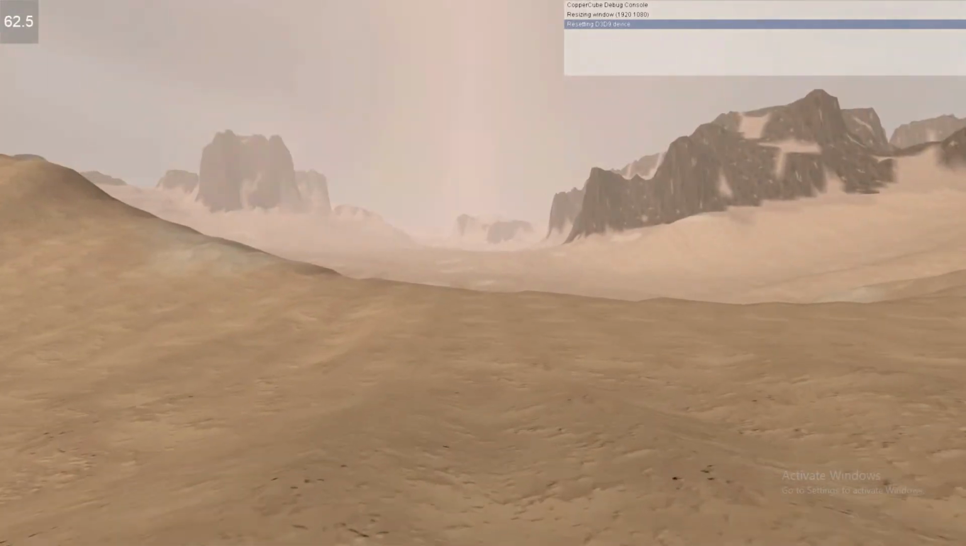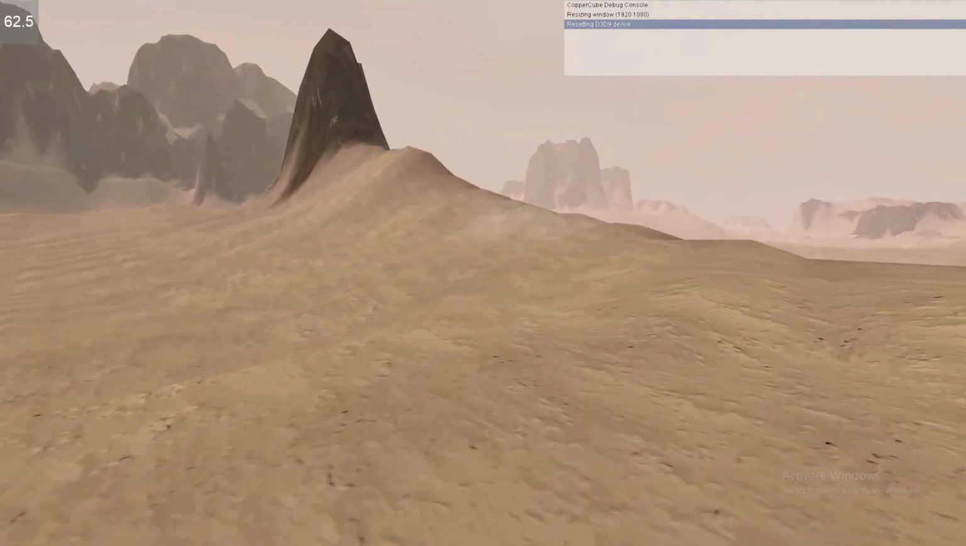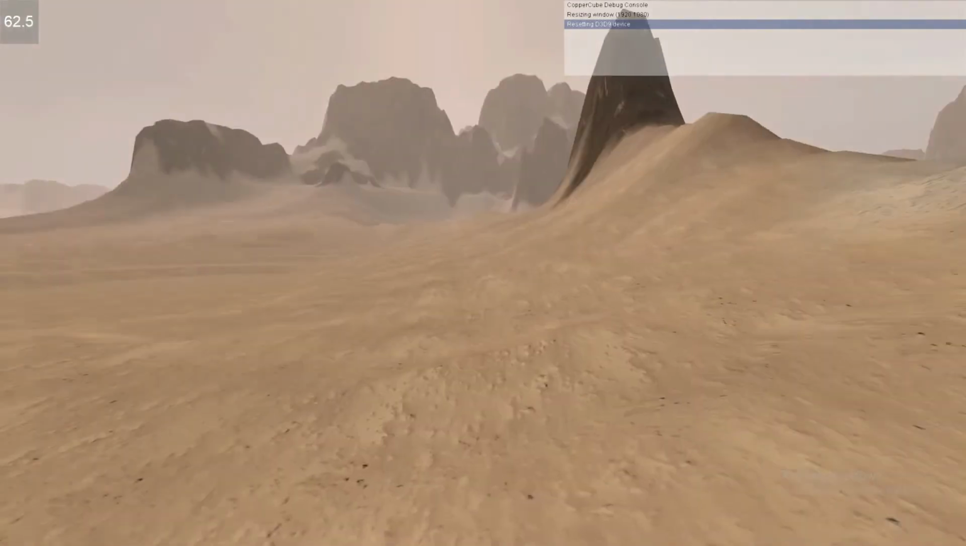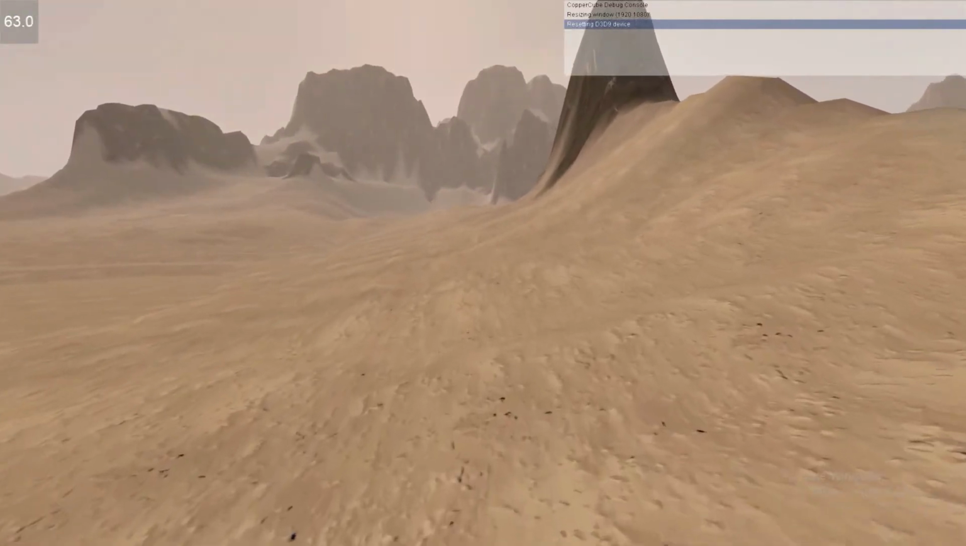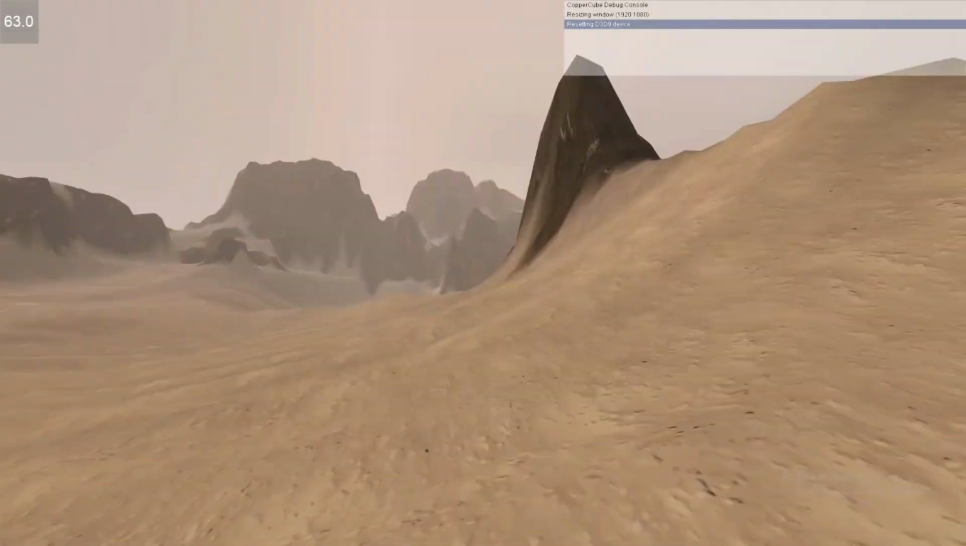But this map is huge. This would take me ages to get from one end to the other. Yeah, I prefer the bigger maps. So my preference is CopperCube height maps, and texture it up yourself nicely with a few different textures.